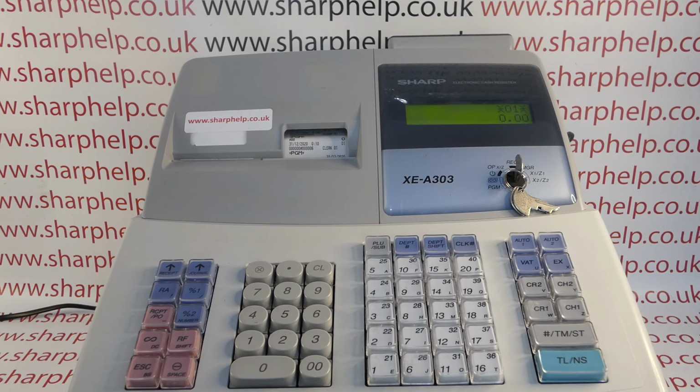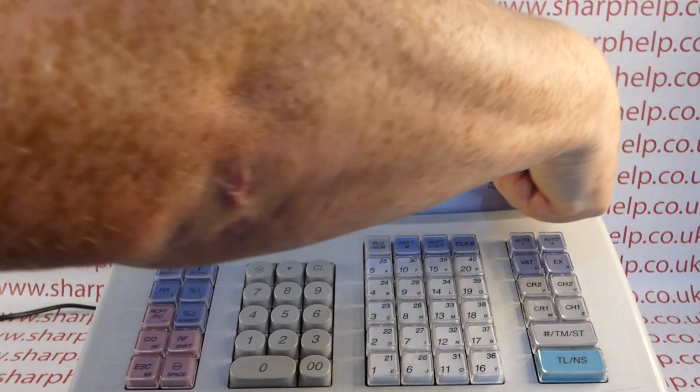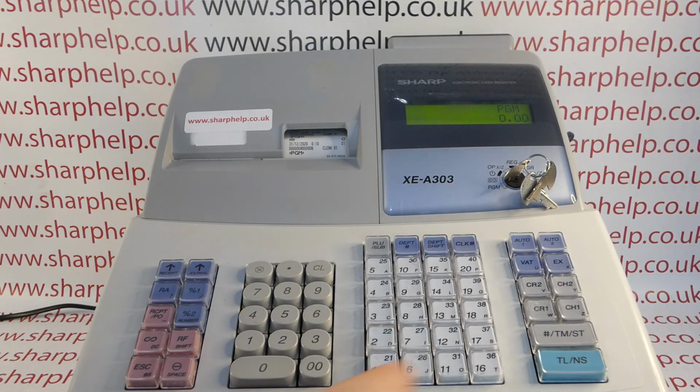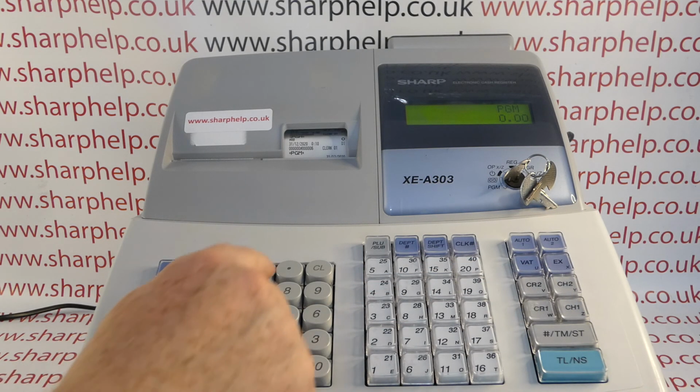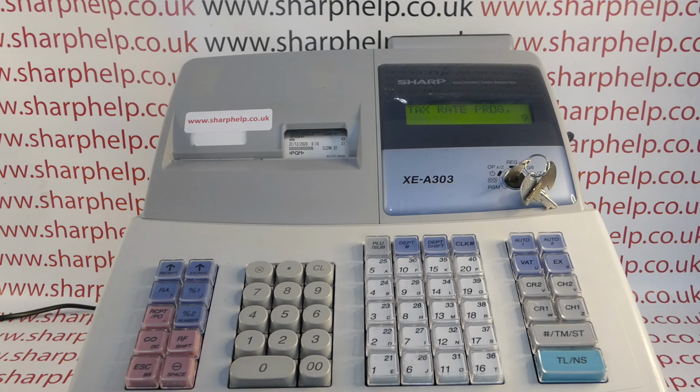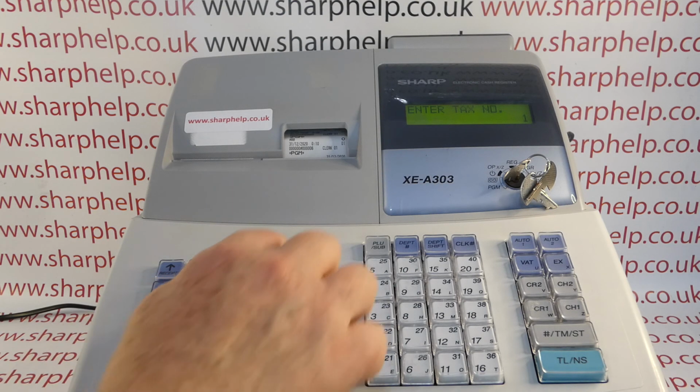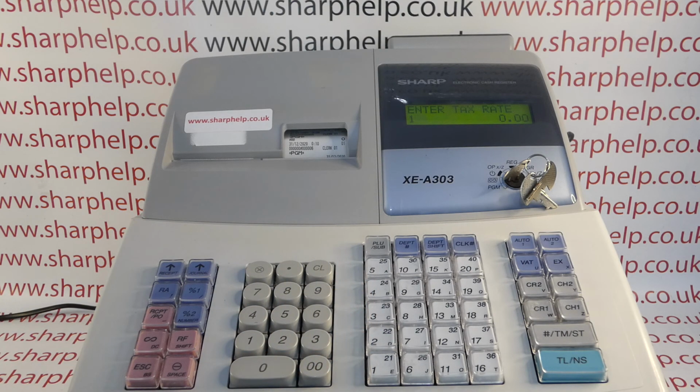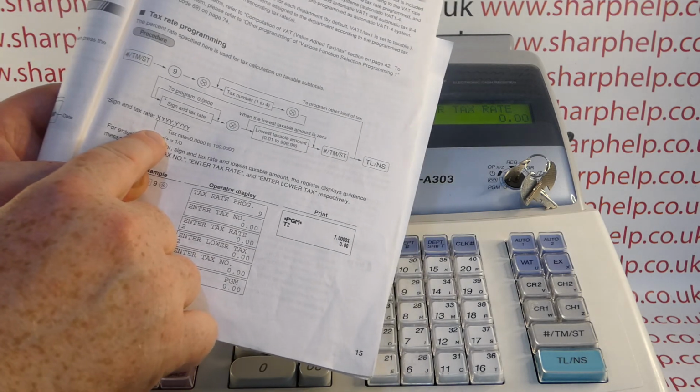To do that I need the MA key, turn it round to the PGM position, press #TMST followed by 9 and then the multiply button here. That tells me I'm in tax rate programming and it prompts me to enter the tax number. So for tax rate 1, simply press 1 on the numeric keypad followed by the multiply button here, and then I enter the tax rate, but I also have to enter 0 or 1 at the start to say whether the tax is positive or not.